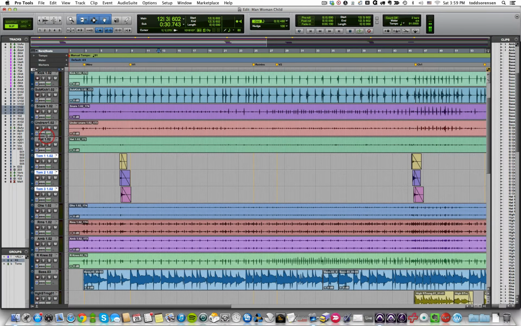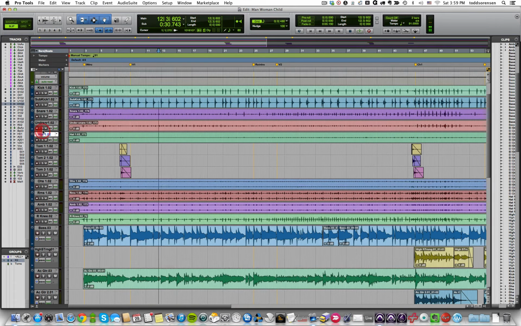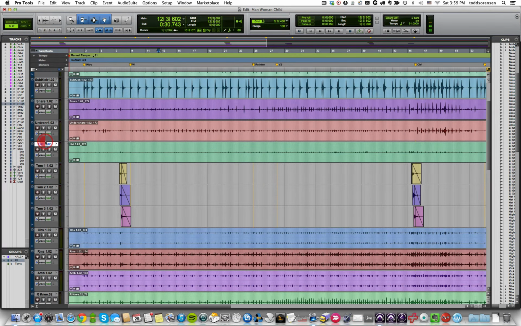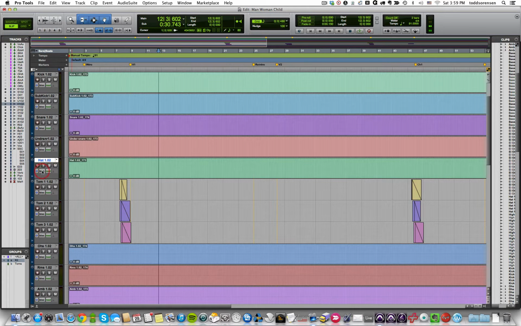If you have an edit group enabled, what parameters will it affect? Well, if you try to change the track height of one track, it will change the track height of all of the members of that group. If you try to change the track views, maybe we're going to go look at the playlist view, it'll change the view of all tracks that are members of that group.